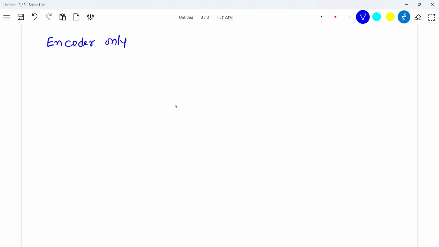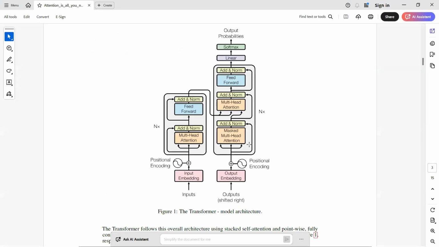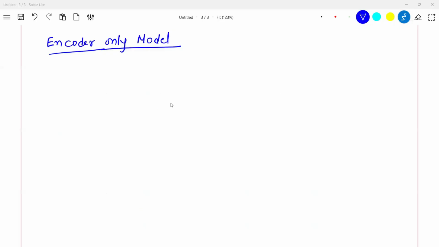Now let's take a step forward and try to understand more details of the encoder only model. The meaning of encoder only model is that only this part will be there, the left part, and the right part won't be there. So the input sentence should come and the context should get generated. That's it. That is what the encoder only model will do.